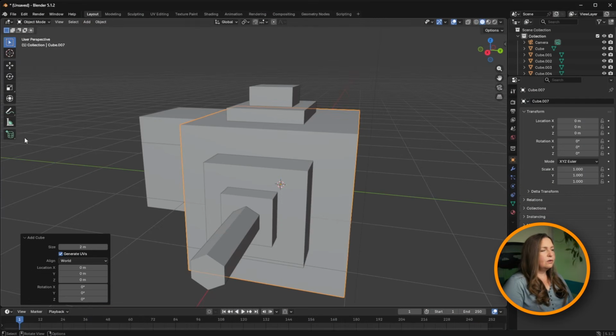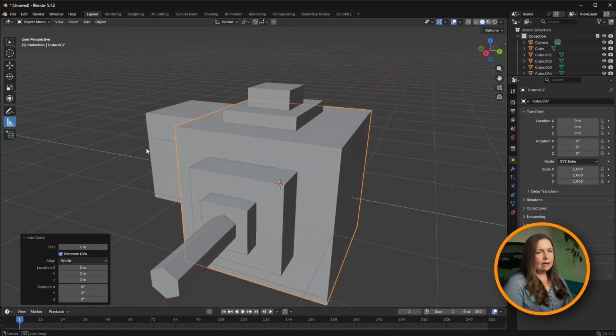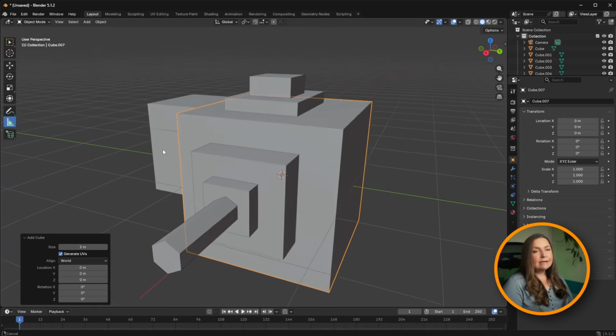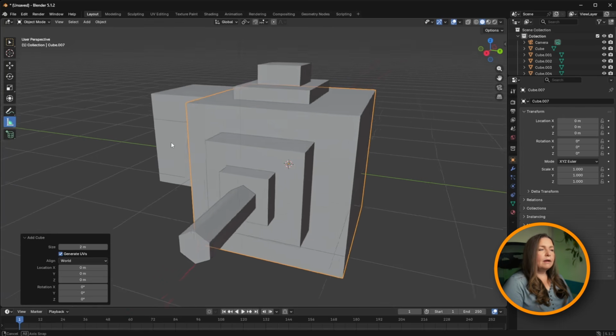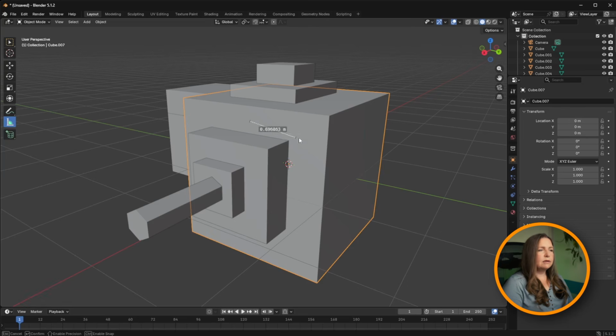The next tool in the toolbar is the Measure tool. I will not explain it in such detail as the last one, because you will quickly see that the concepts repeat. The Measure tool does exactly what it says. It allows you to measure distances and angles. Simply drag from start to finish, and it will show you the distance.